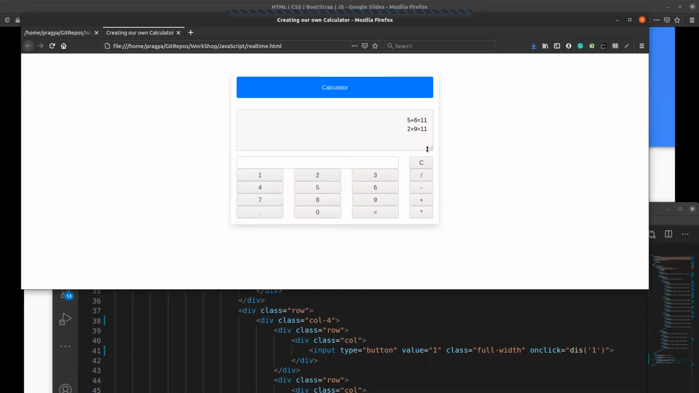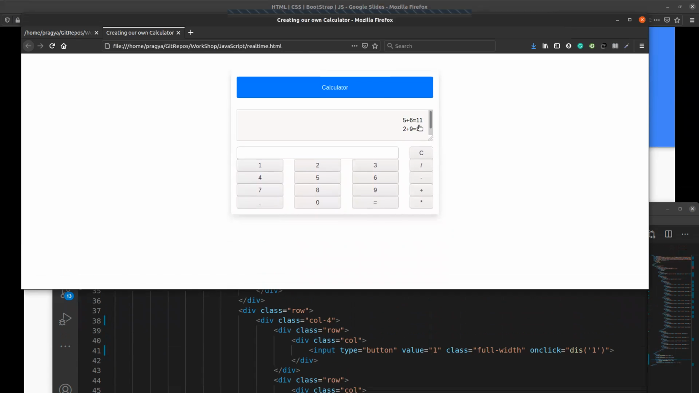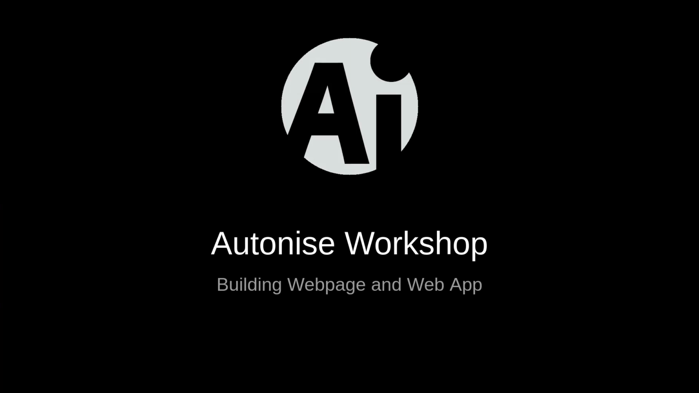Also, you can see that the text area can be automatically changed. And when the text goes beyond the size of the text area, a scroll bar is introduced. So that's great. We'll be having the next session now.